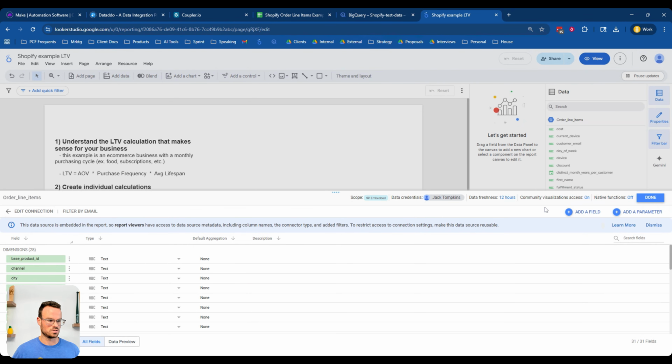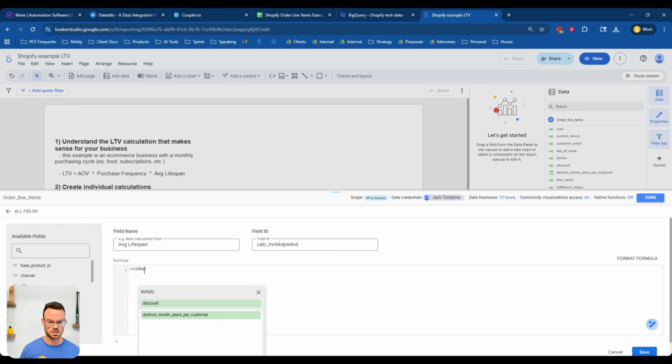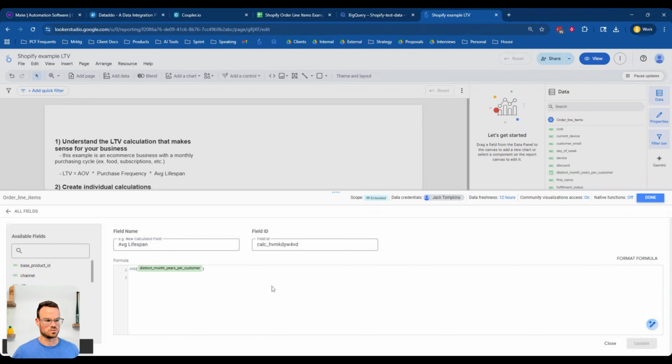The last thing that we're going to do is to add this field now is we got to do that lifespan. So this has to be average lifespan. And we're going to call this the average of the distinct month years per customer. It's just a straight average. I think that's going to be fine. Technically, it's a little bit wrong because customers they had multiple rows, but it's going to be close enough for the purposes that we need, especially in this just example data set that we're using. So let's hit save on that.